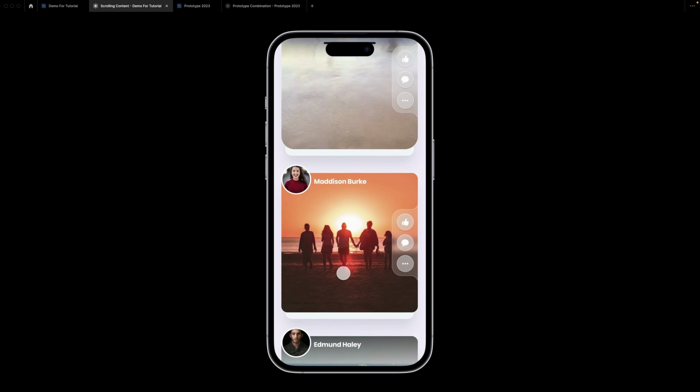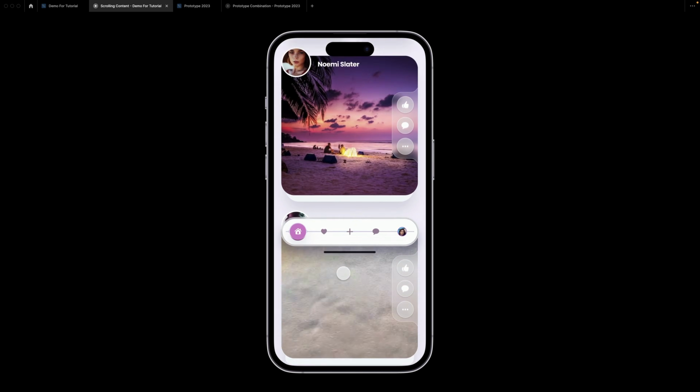Alright, when scrolling, you may have noticed that both the navigation bar and the tab bar move away from the screen.